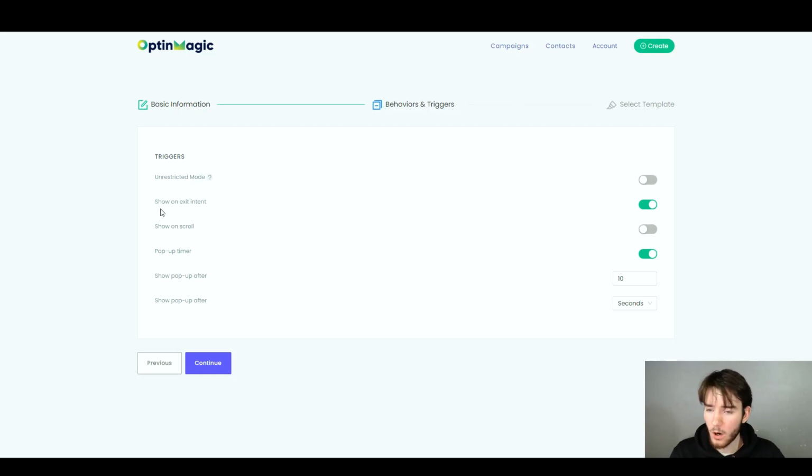So the show on exit intent is pretty much just if a visitor actually gives some sort of intention that they want to exit your website, this is when your campaign would come up. Now this can be used in a lot of different ways. It's a very good and powerful way to either keep your visitors on your website, or even make a sale, depending on how your business or your website is in general.